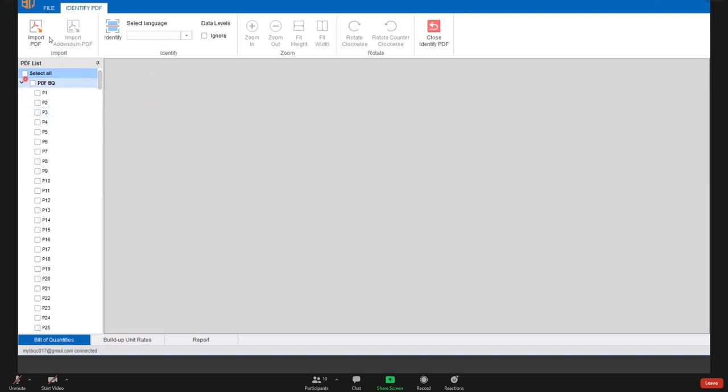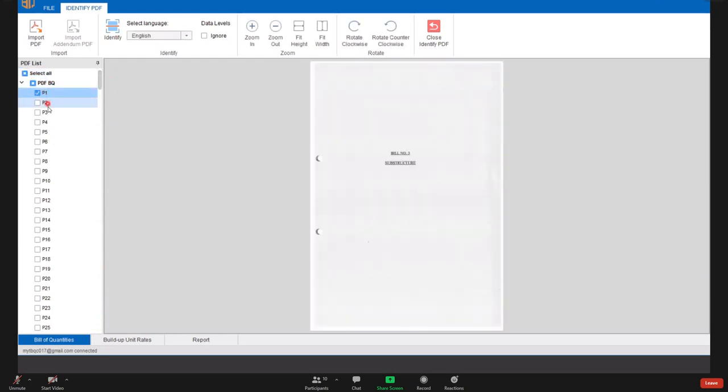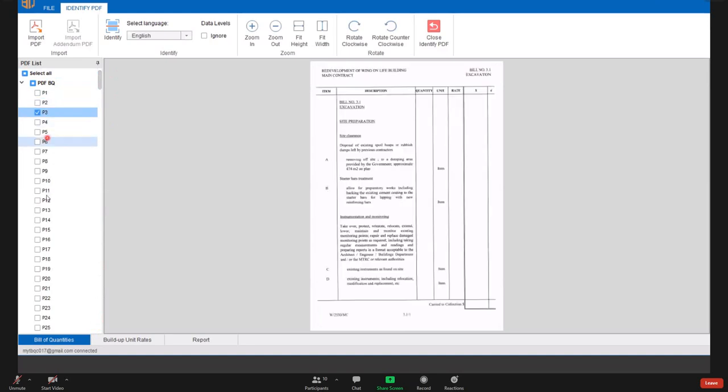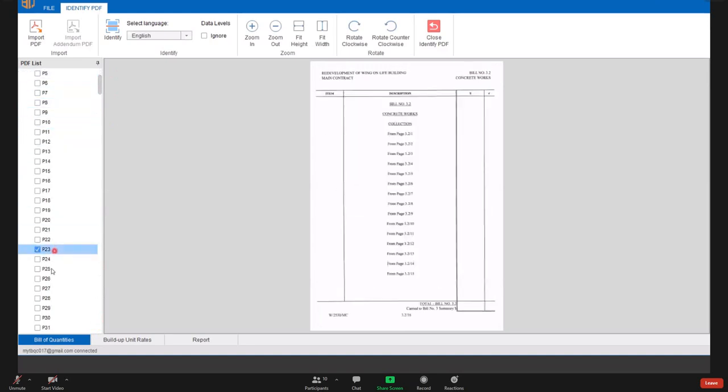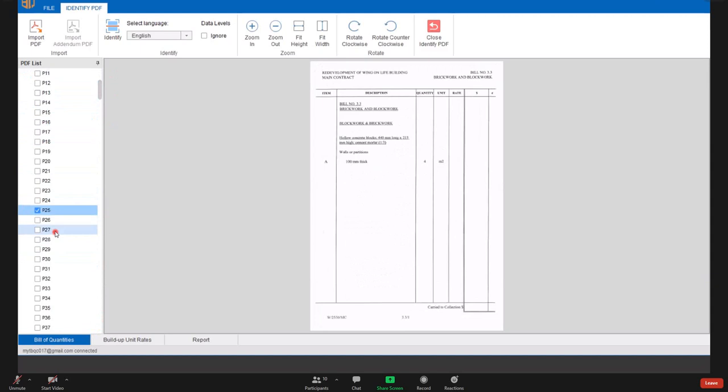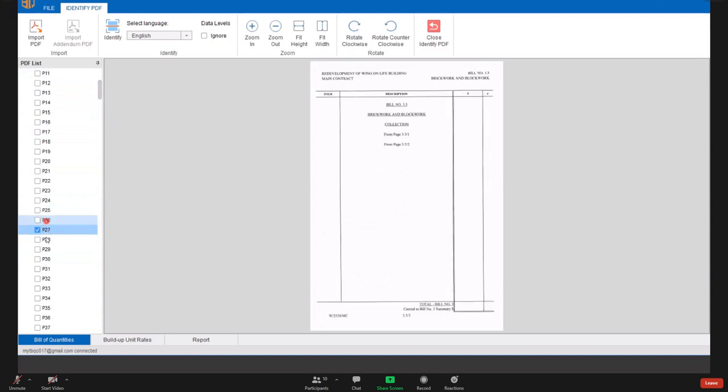So from here, once we click on the import PDF function, these are all the pages that we have in our BQ. We have a lot of pages, but for today's training, maybe we can just identify a few pages only. I will try to identify until page 27. If you want to select all pages, you just need to click here, select all.